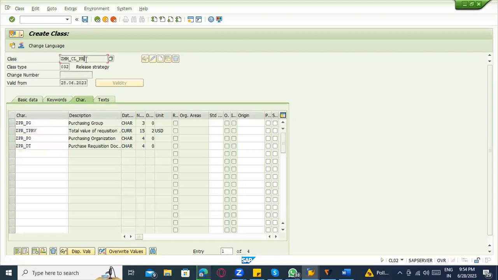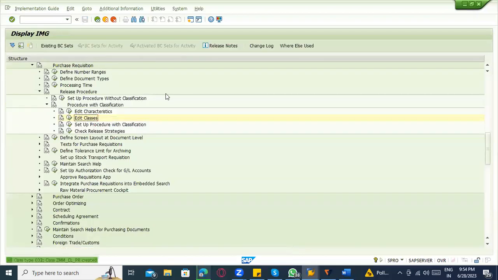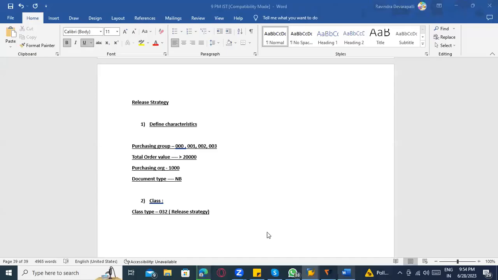So now I created one class. This class I'm using for the release strategy. Under this class I define the characteristics. These are the characteristics. Okay, and save. So what is the next step? Second step, class and assign the characteristics. Okay, clear?